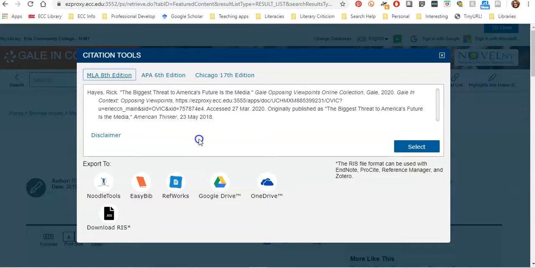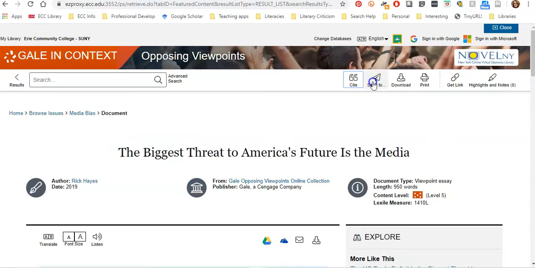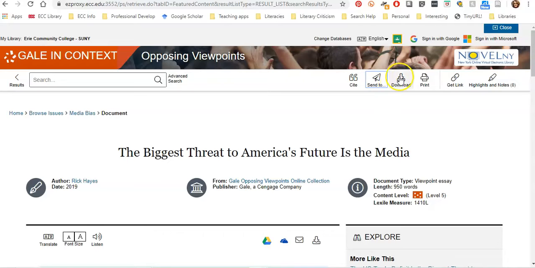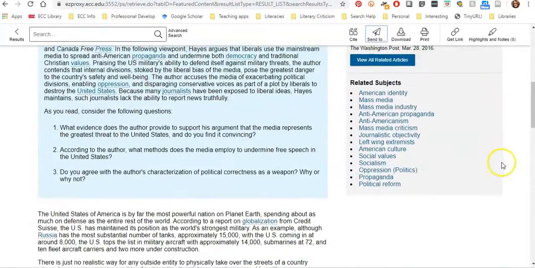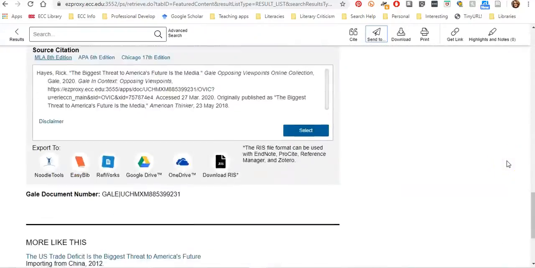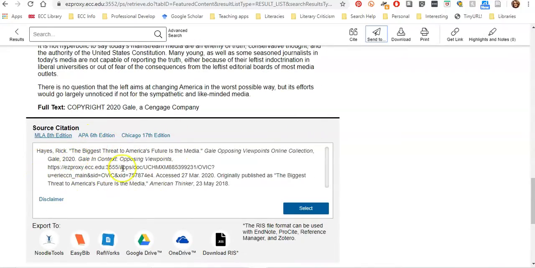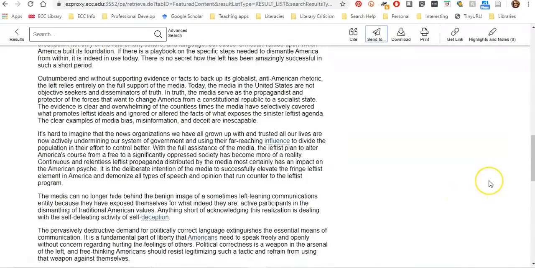and save them for later for when you're writing your works cited or your reference page. The caveat is that you must double check them because they are not always correct, but they're just a nice way to get a jump start on that works cited and reference page at the end. You can also send these articles to yourself via email, or you can download and print. So the Viewpoint articles don't tend to be too long. Some of them are longer than others. And again, down at the bottom there, you'll see that source citation.